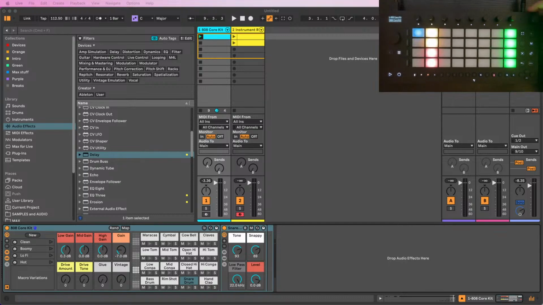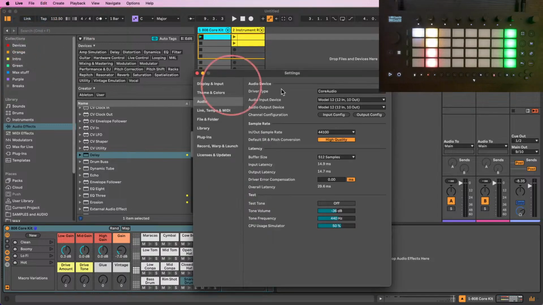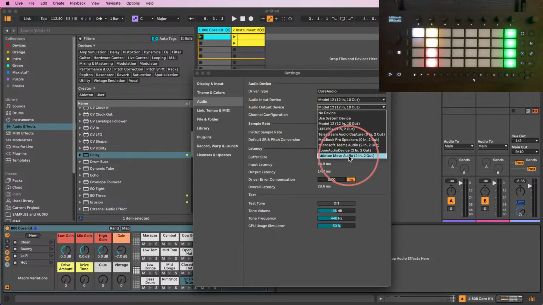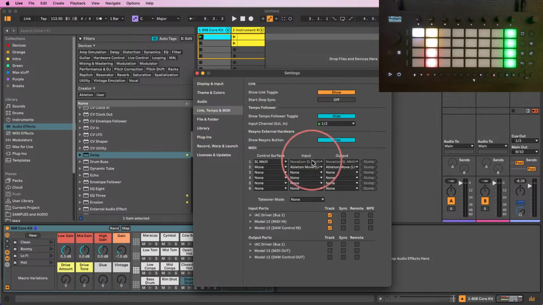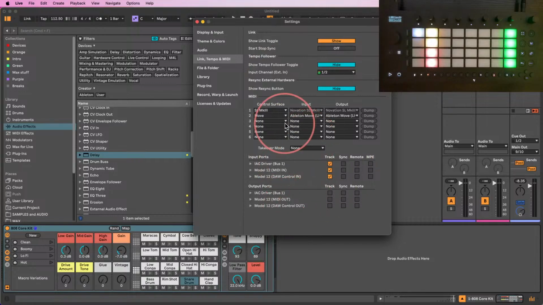Also, you can use this as an audio interface. If I went into my Ableton preferences right now, to the audio tab, the Ableton Move is there, 2 in, 2 out. And I believe that it's also there for MIDI as well. Is it there? Oh, no, maybe not. I know that you can send MIDI out of it, but it's not there. That's just the control surface thing. I'm not sure why it's not showing up.